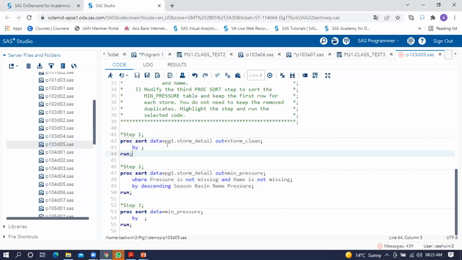Fine. So now this was your first step. In the second one, you are using pressure is not missing and name is not missing. That means you are selecting non-missing values. You are sorting in descending order of season, basin, name, and pressure. So this data set has been created.